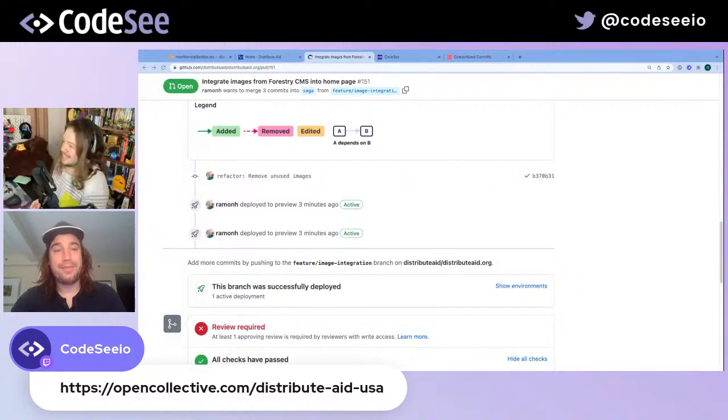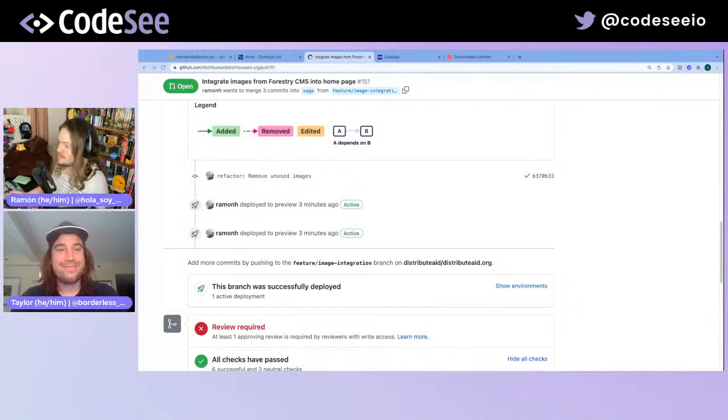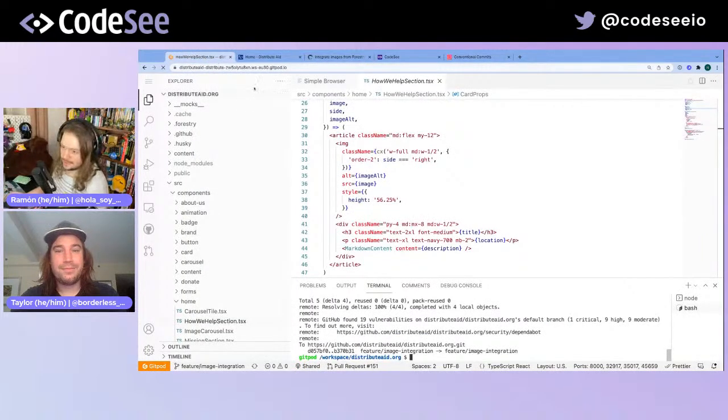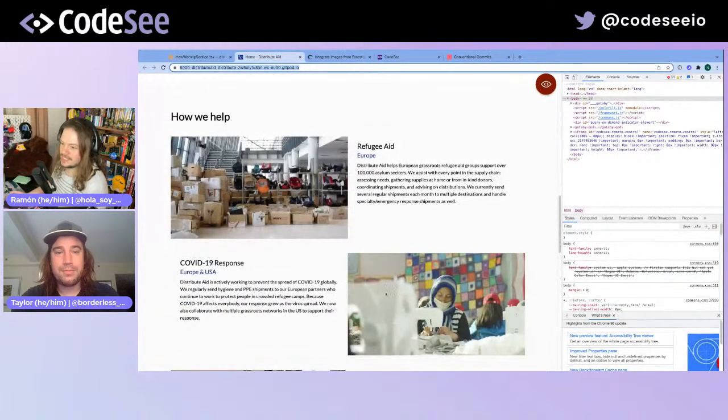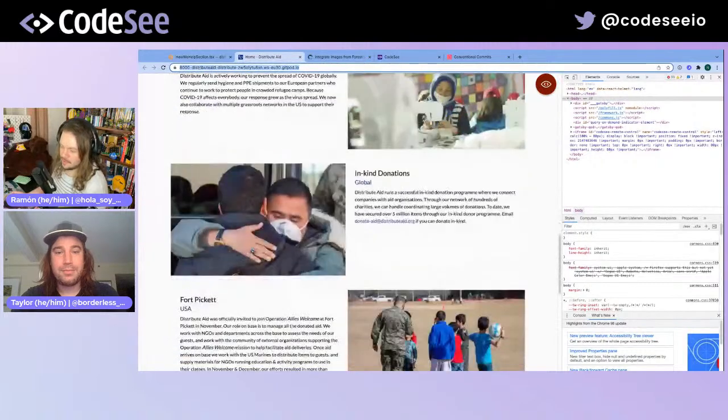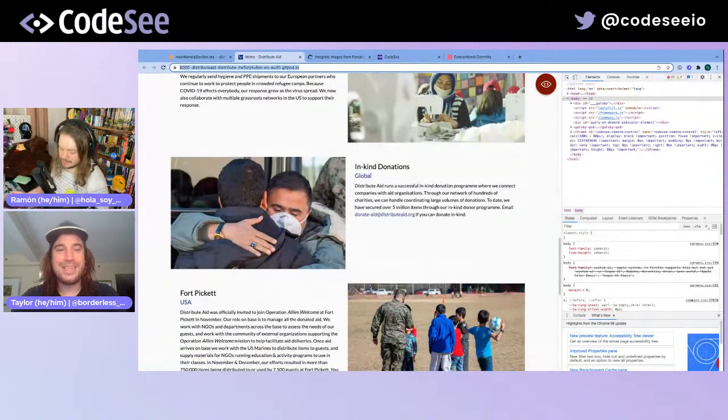Well, let me show you what I was up to up until now, Taylor. Good news from last week. I was able to get images to work. So, what you see here in the screen share is a PR that I've opened, and these images that you see here are being pulled in from Forestry and no longer from static images.